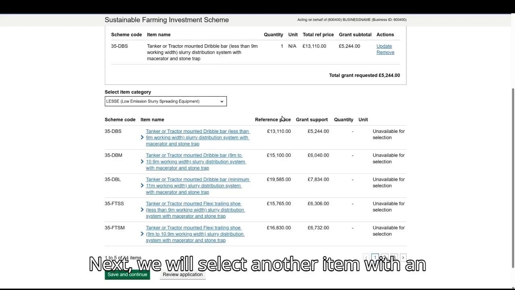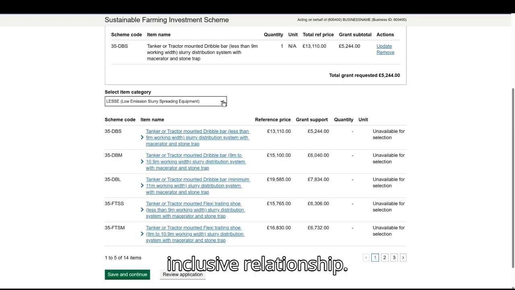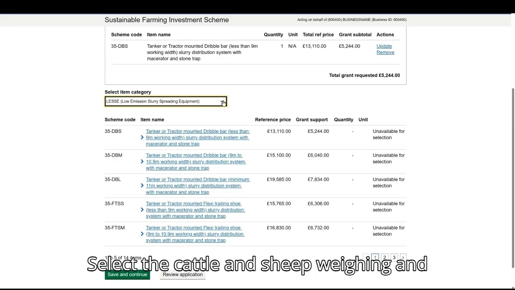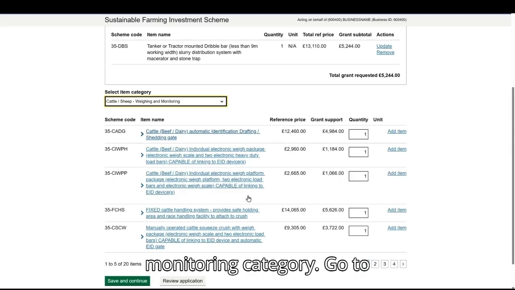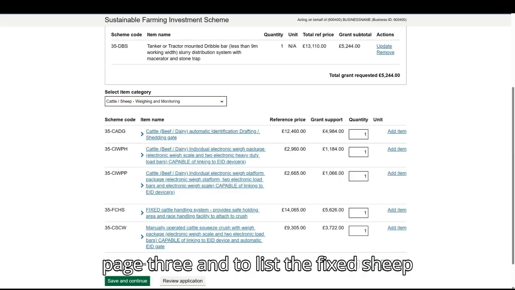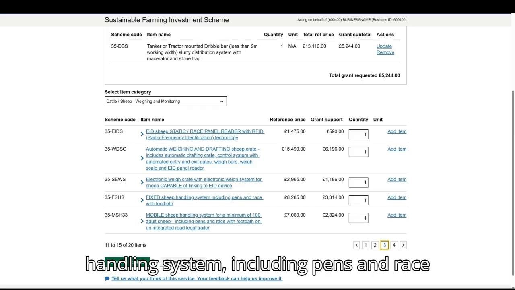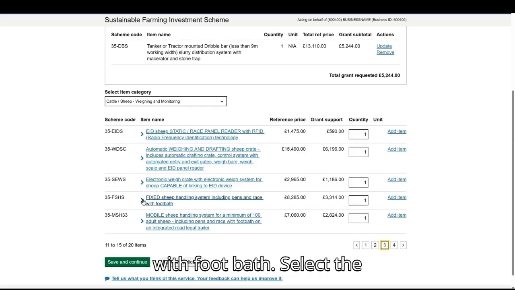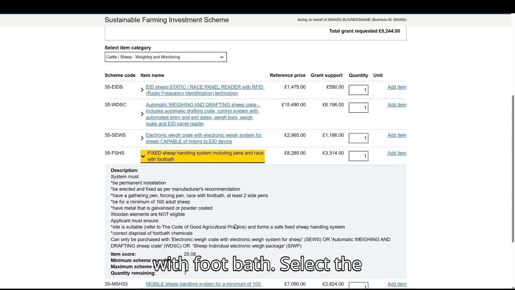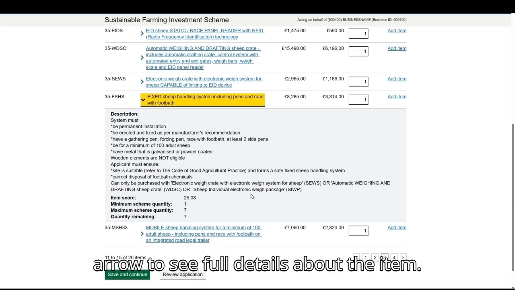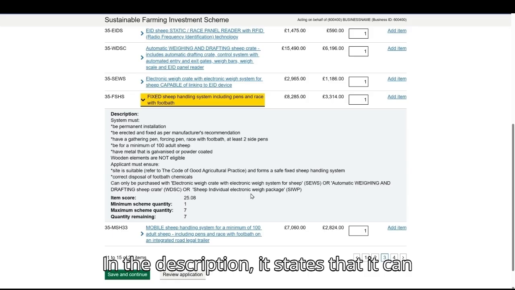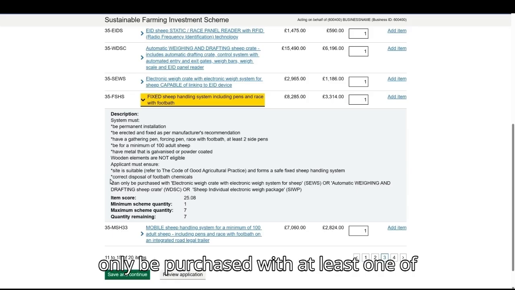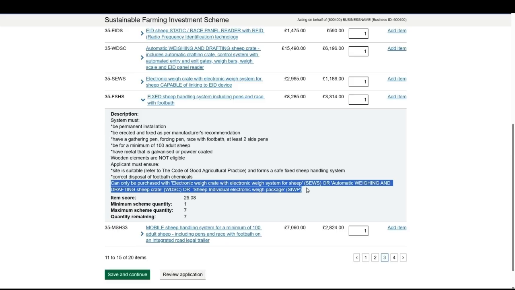Next, we will select another item with an inclusive relationship. Select the Cattle and Sheep Weighing and Monitoring category. Go to page 3 and find the fixed sheep handling system, including pens and race with foot bath. Select the arrow to see full details about the item.